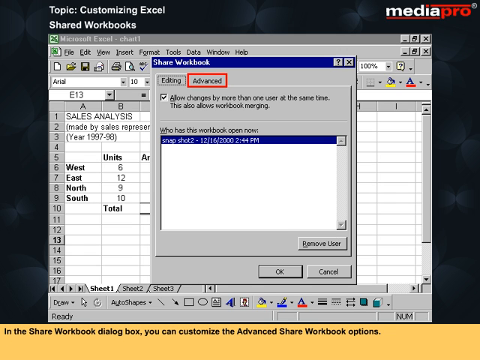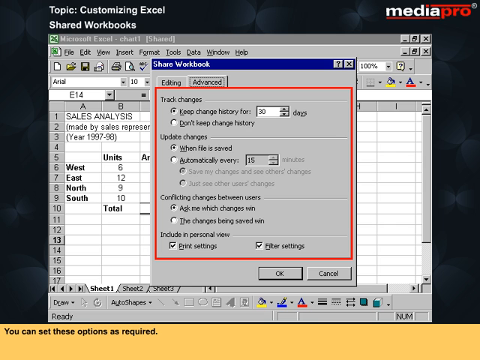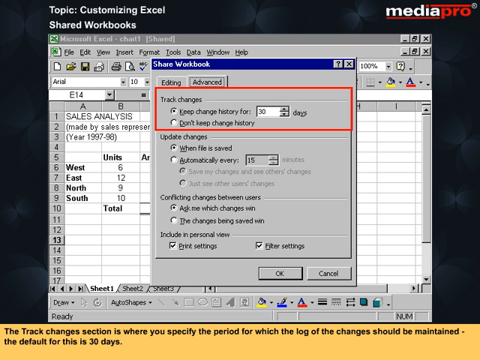When you reopen the Share Workbook dialog box, you will notice that the workbook is no longer marked as exclusive. In the Share Workbook dialog box, you can customize the Advanced Share Workbook option. To do this, display the Share Workbook dialog box first by clicking on Tools, Share Workbook. You can set these options as required. The Track Changes section is where you specify the period for which the log of the changes should be maintained. The default for this is 30 days.